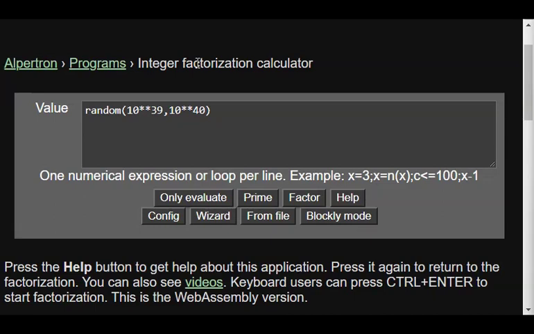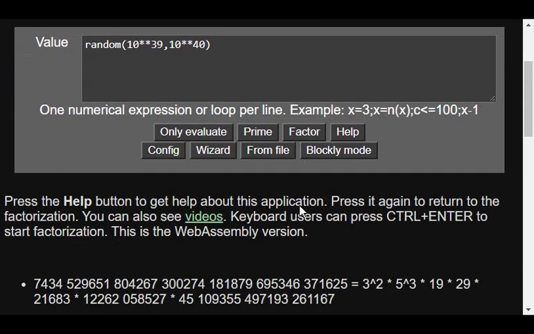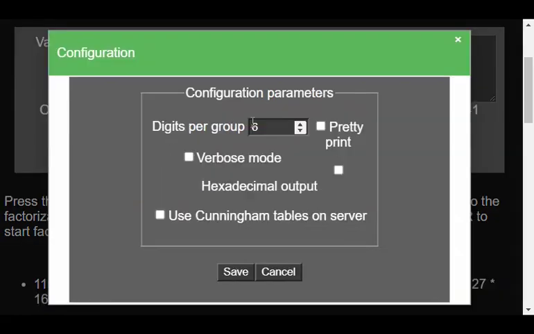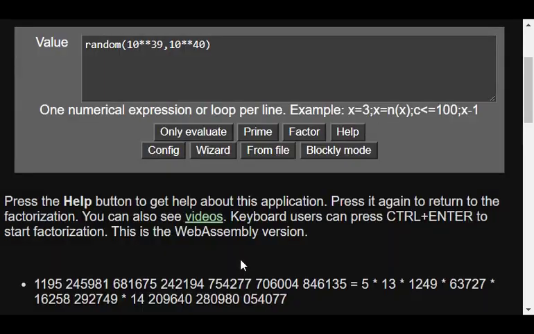Hello everybody. This is the second part of the integer factorization calculator tutorial. You can see that big numbers are shown in groups of 6 digits. This can be changed by pressing the config button. We have to change the number 6 by 10 in the digits per group input box.